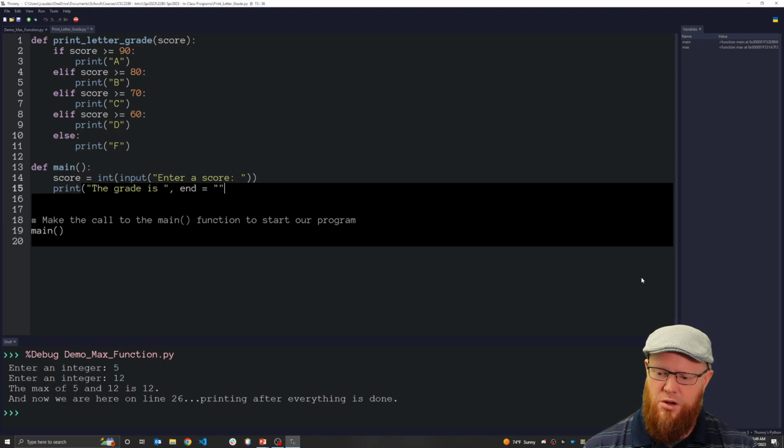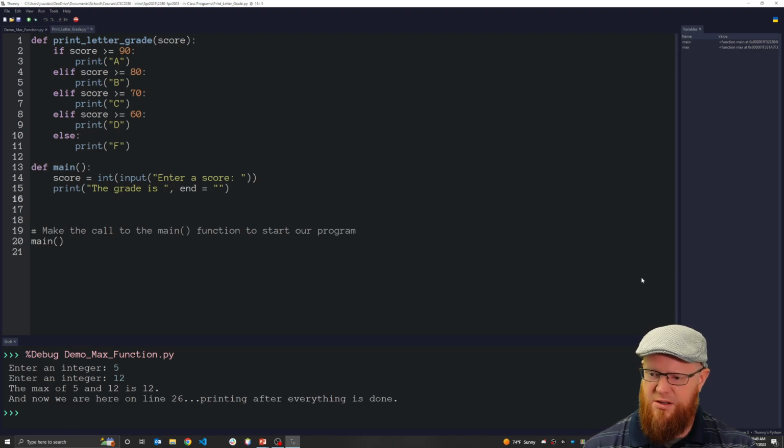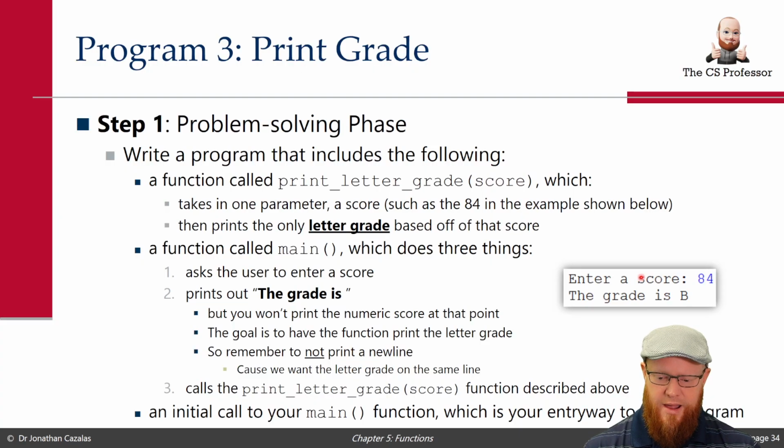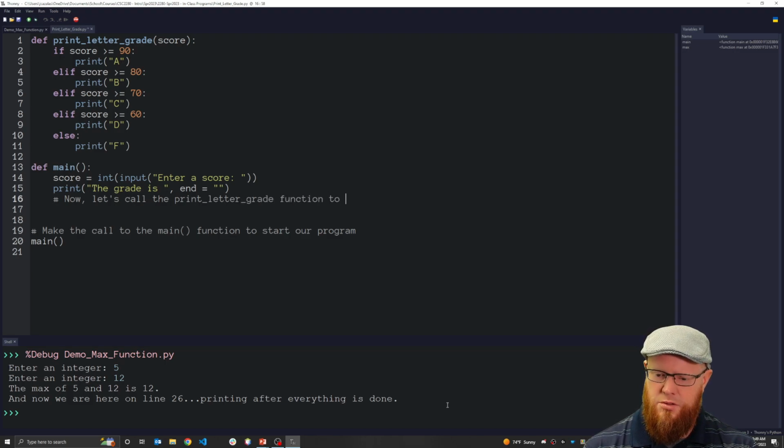Now what do we want to do? We want to print "The grade is", and I want to leave the cursor on that same line, because I want to go ahead and print an A, B, C, D, or an F right there. And then finally, after printing that, I need to call the print letter grade function to print the A, B, C, D, F.